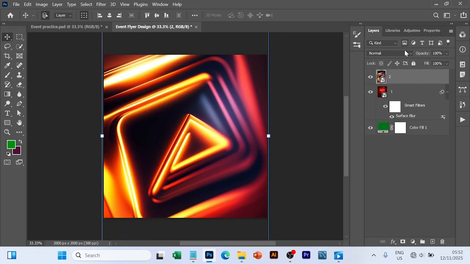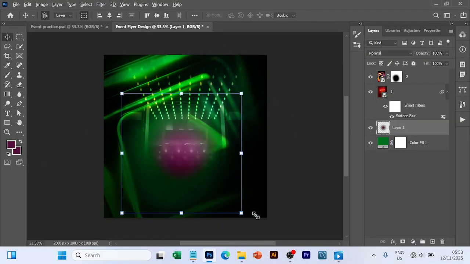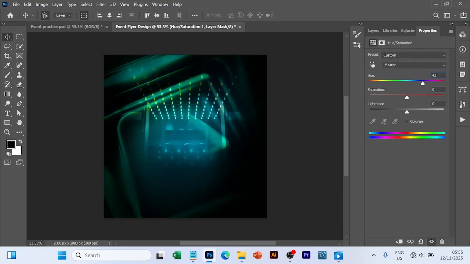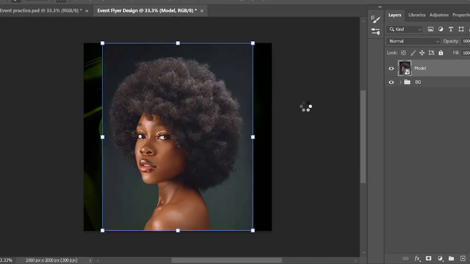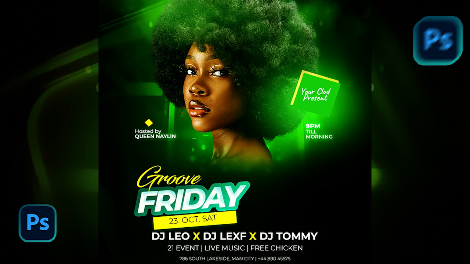Hello guys, welcome to another beautiful session with me, and today I'm going to walk you through how to design this beautiful event design flyer in Photoshop.